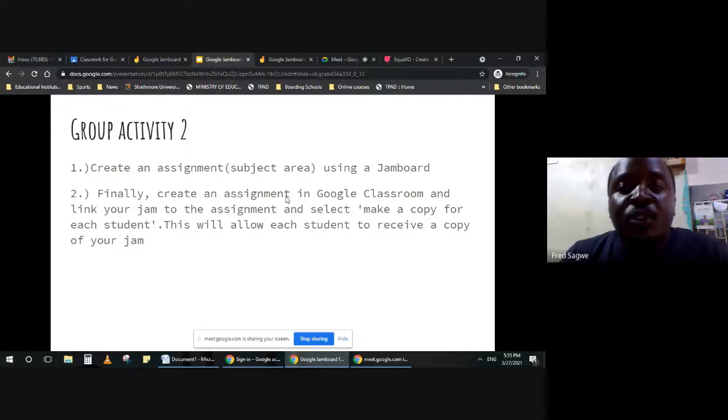So I want us also to do another assignment. Create one on your Google Classroom. You select the URL, and then you create an assignment of what you have done in the Google Classroom, and then you link your Jam to the assignment. Then you make a copy for each student. So on the same slide which I shared, select the URL, the link, and copy it to your Google Classroom.